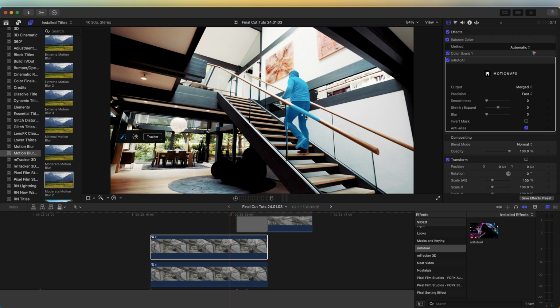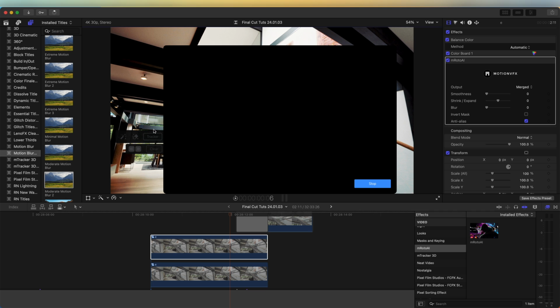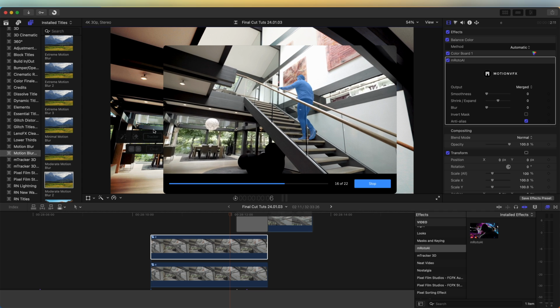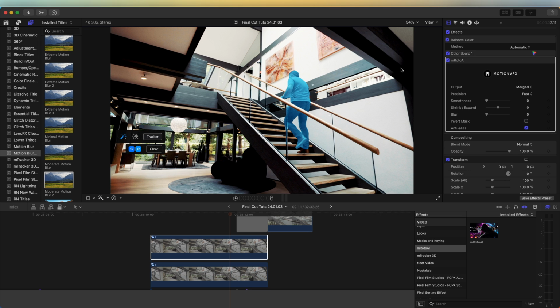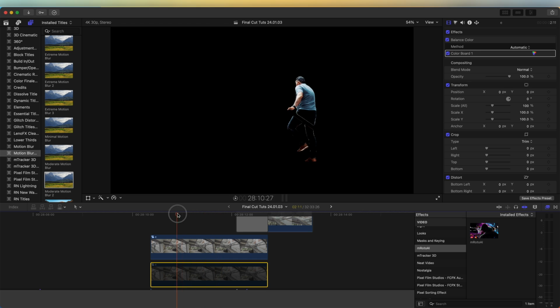And I just need to paint onto the subject and then go to the tracker and track that mask forward and back. And you can see how it does a pretty good job of keeping the mask on the subject. And over here, we just need to go to mask video. And then we're left with just the video of the subject.